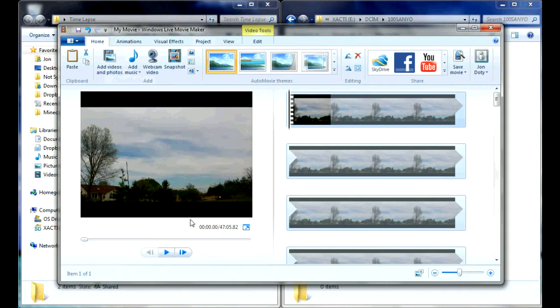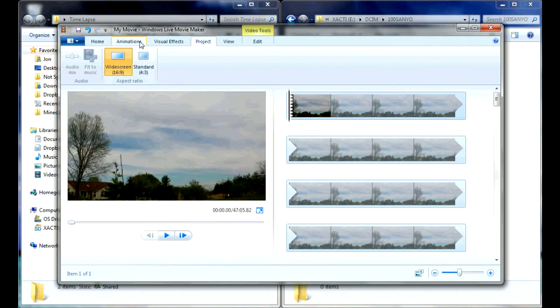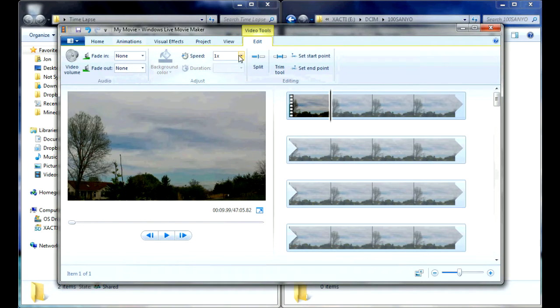Okay, now that we've got the video imported into Movie Maker, we can go ahead and start editing. I'm going to go to Project and Widescreen since this is a widescreen format. And now you want to go select the video, click Edit, and scroll down to 64.